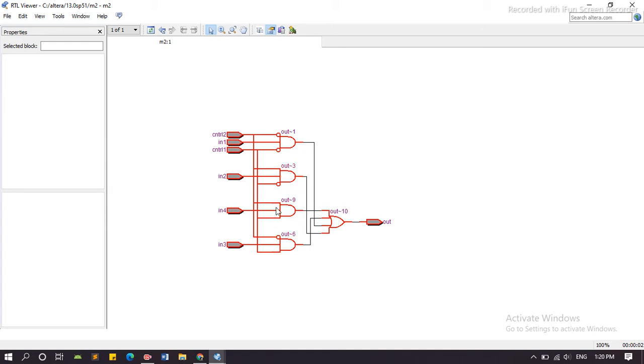Here is the situation of 1 1. So we don't need to implement the NOT gate here. So at input 3, here is the situation of 0 1, and NOT converts the situation into 1 1. So it has 4 cases.